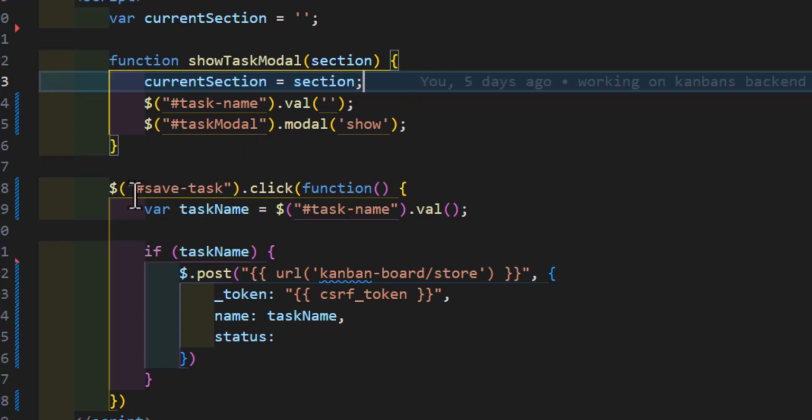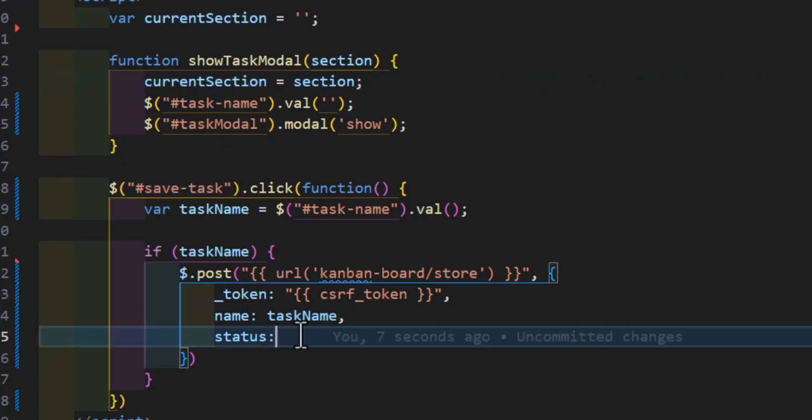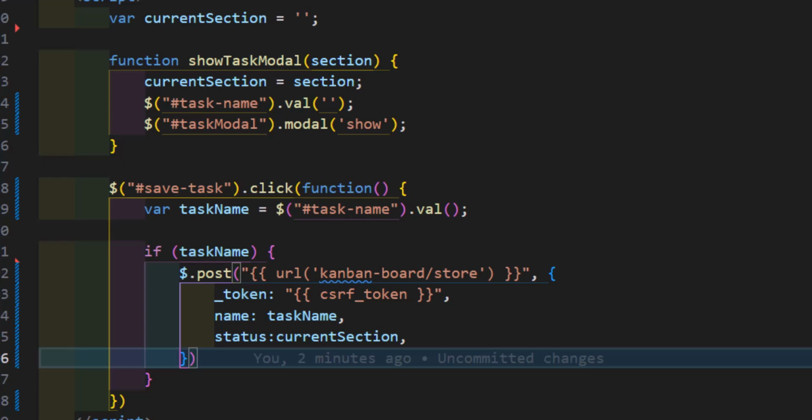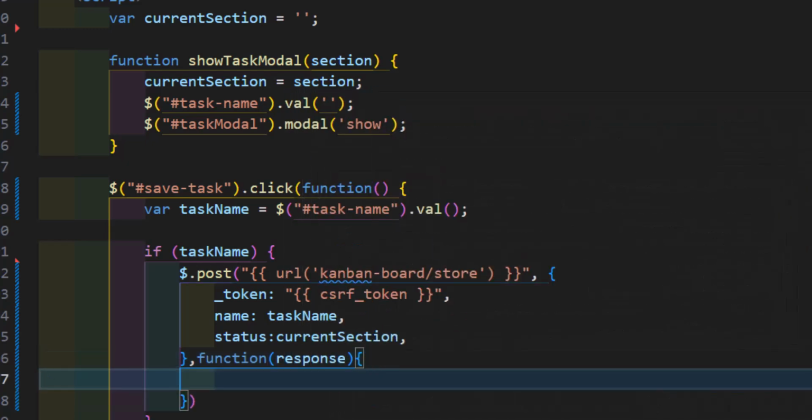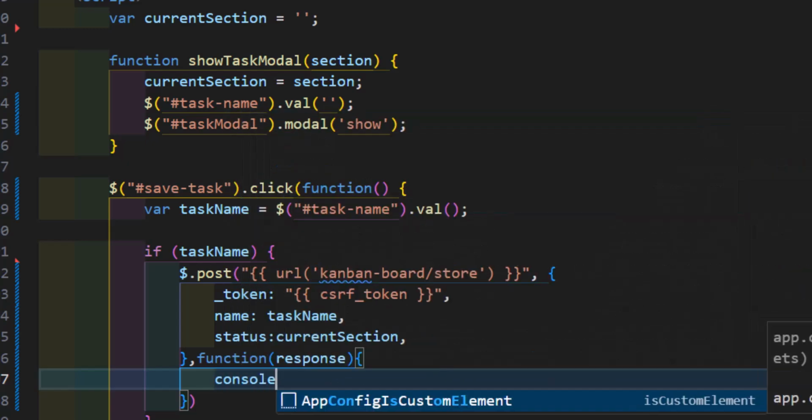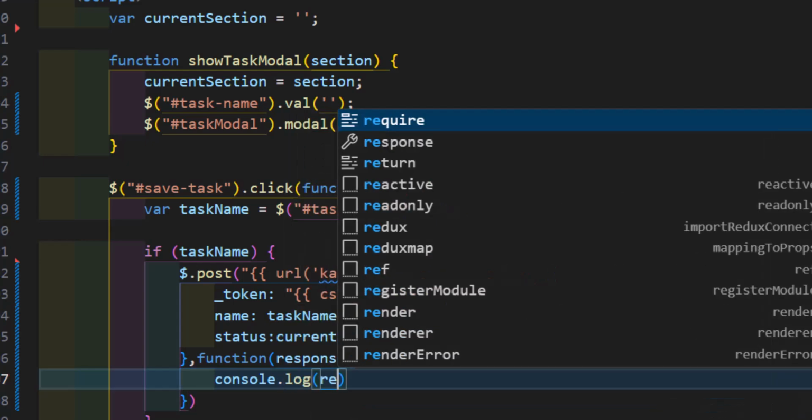Now back to our save task event listener. In here, for status we will send the current status. Now after the status we have to set our success method. So let's type here function and response. Then inside, okay, let's fix this response. Then in here for now I will just type console.log response.